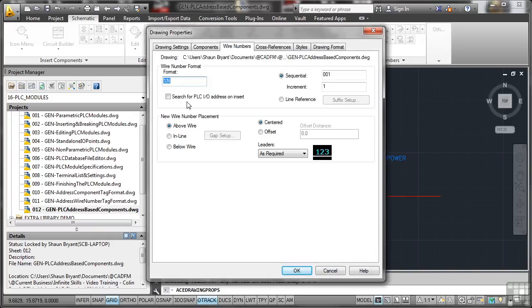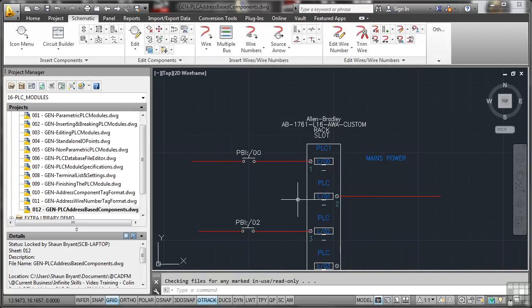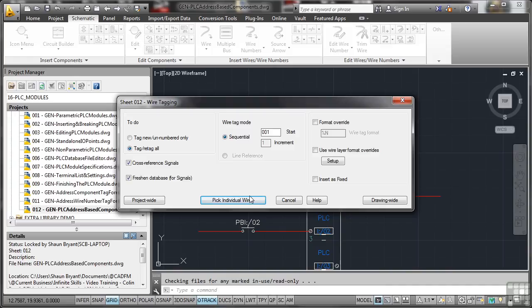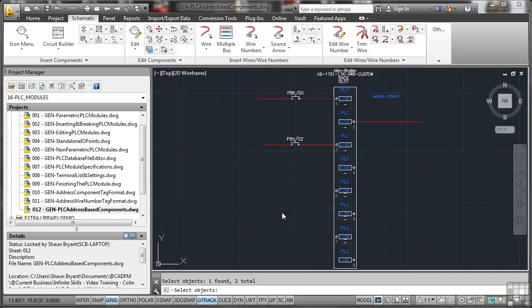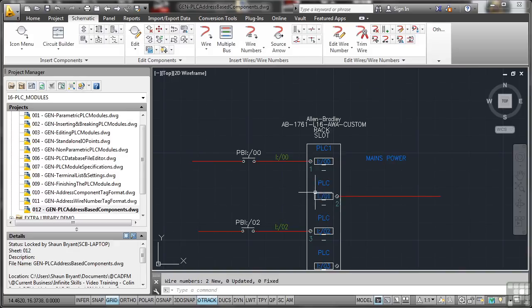So wire numbering, I'll search now for the input output address on insert and OK that. So now when I wire number and I pick an individual wire here, it will actually search for that input output address. So if I select those two there and enter, as you can see, it's picked up the input output. This one here, again, if I do that, it will find the input output address.